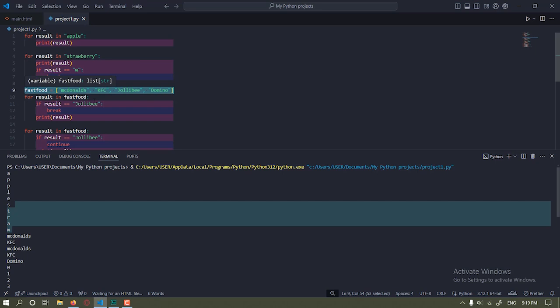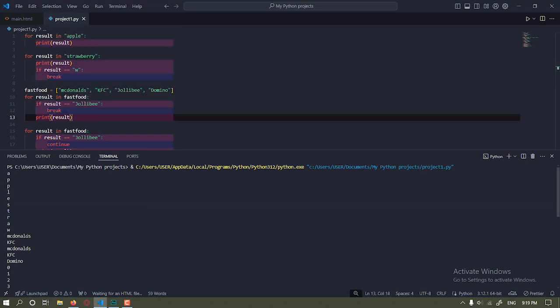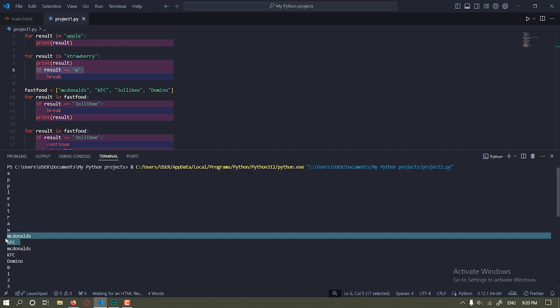Next up, we have fast food. For result in fast food, if result equals Jollibee, break, and then print. We have McDonald's, KFC, and then stops completely. Because result equals Jollibee, it just completely breaks, right? The difference between this and this is that up here, it still prints out the W. All right, down here, it doesn't. It just excludes this condition, this text, this argument in the if statements completely, okay?